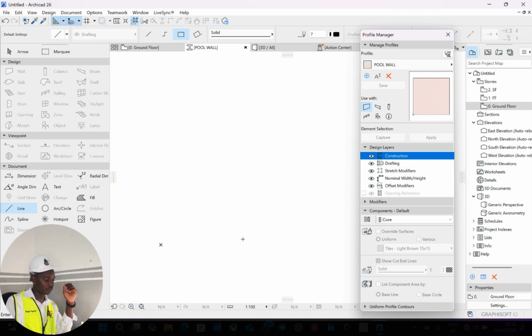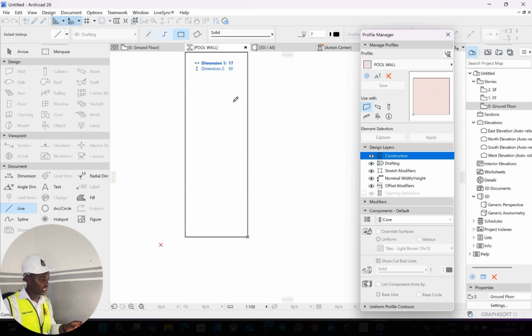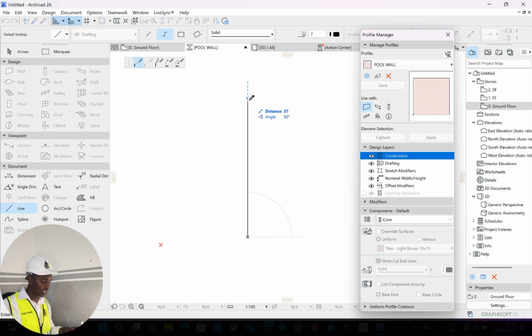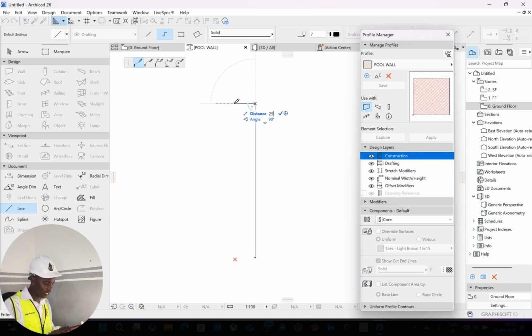Maximum is 1.8 meters. So 1.8 meters is 180 centimeters. So I type there 180. I click enter. So this is it here, 180 centimeters. Now I put here 25 centimeters, 25, enter.